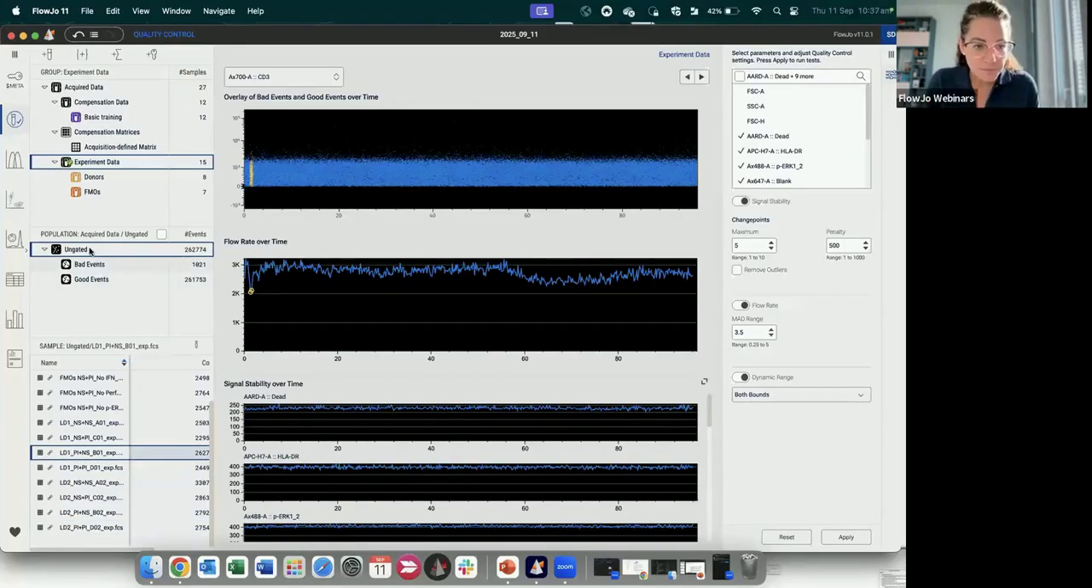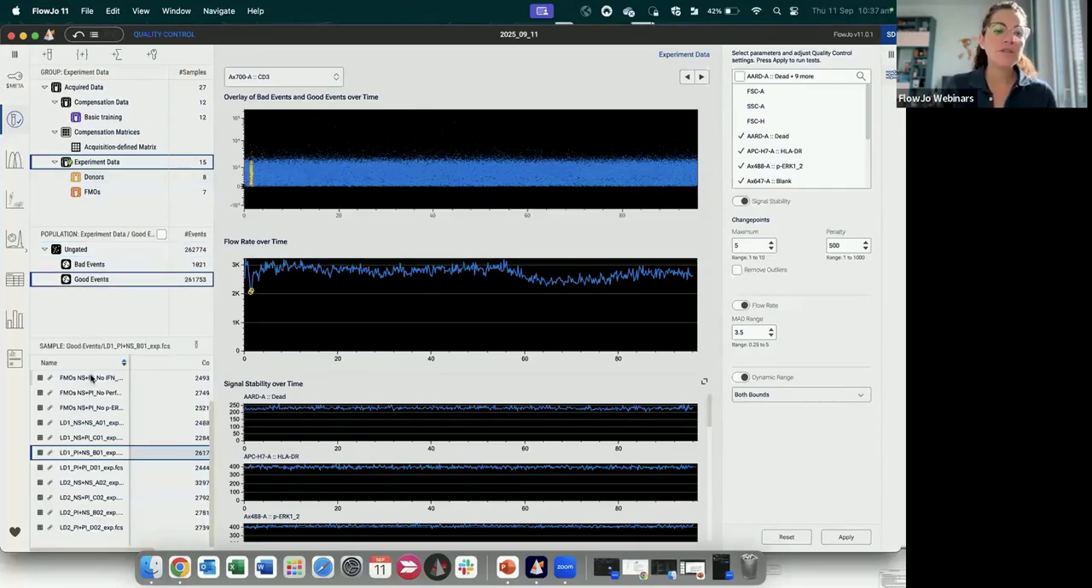So when you look at the statistics, now if I click on the experiment data, please make sure you are on the right either group or population to look at your data, because now I'm looking at all the different events coming from my experiment data. And when I'm starting to gate, I will start from my good events. Okay.